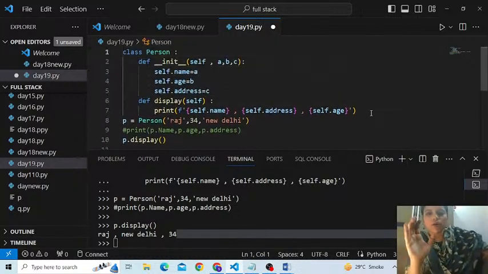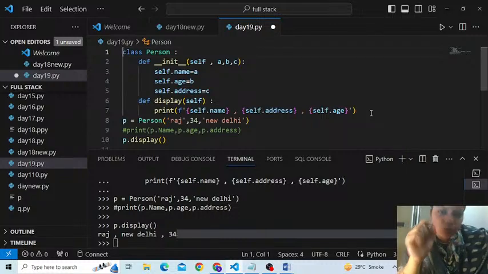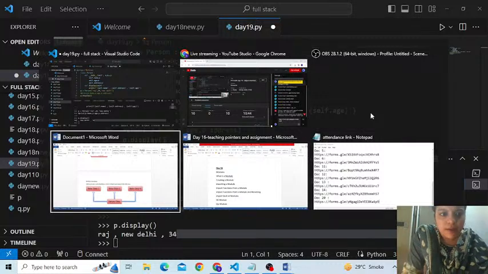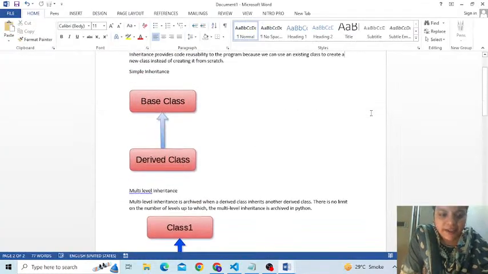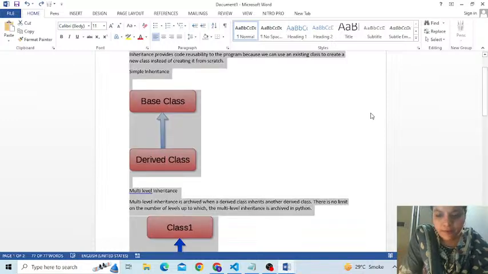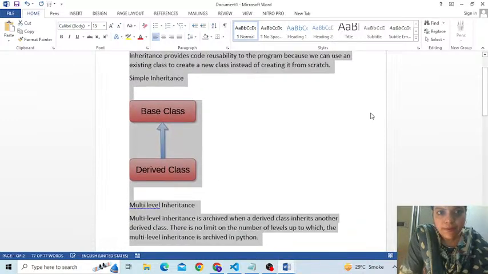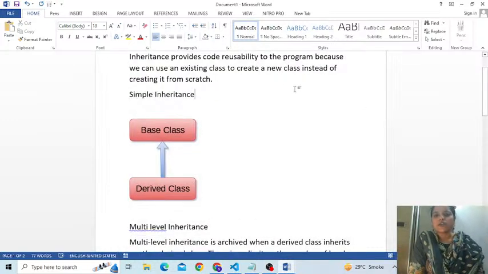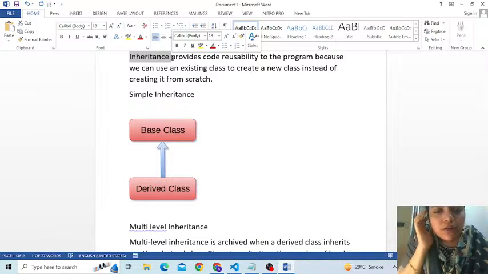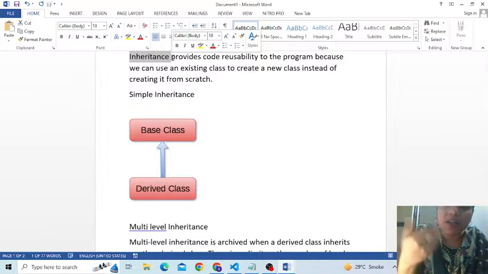Now, the most important thing we are learning today is inheritance. Okay, so this is the main topic for the class today, object oriented programming part 2, that is inheritance. First of all, the English meaning of the word inheritance is to inherit something from the ancestor.